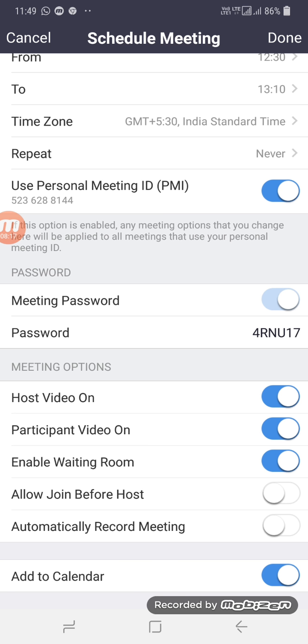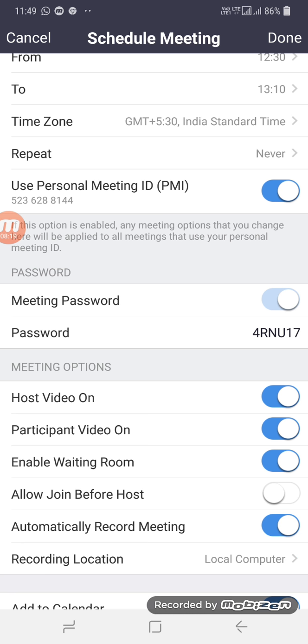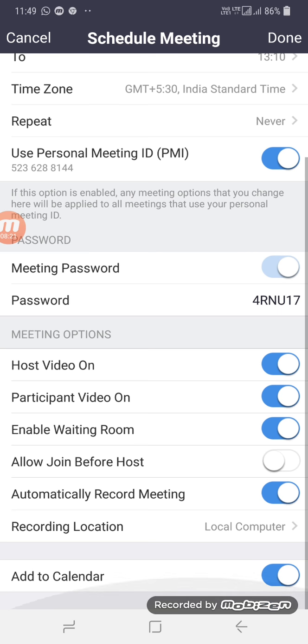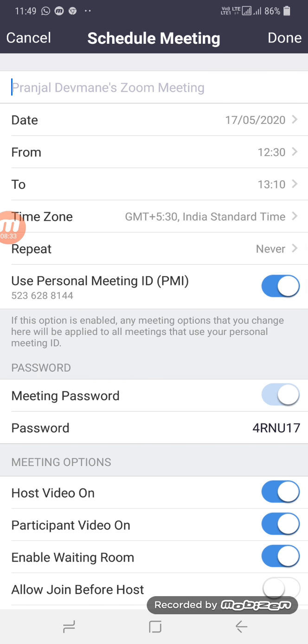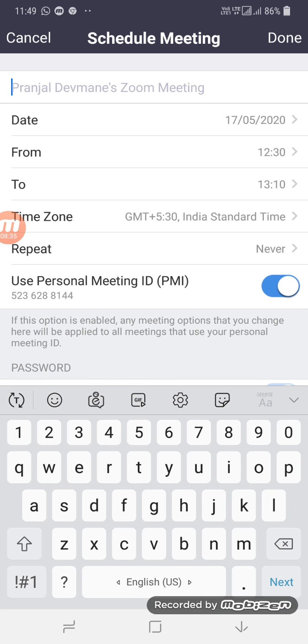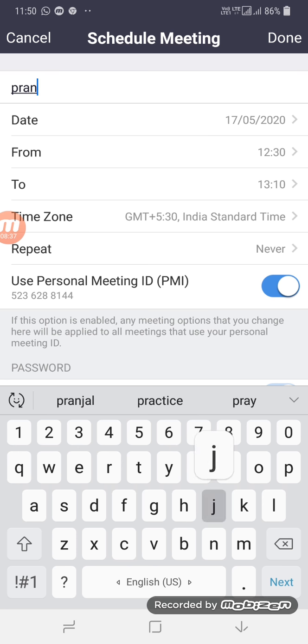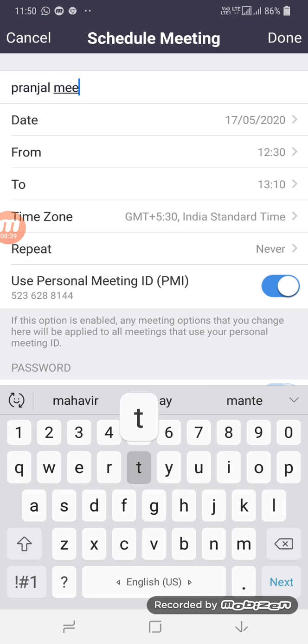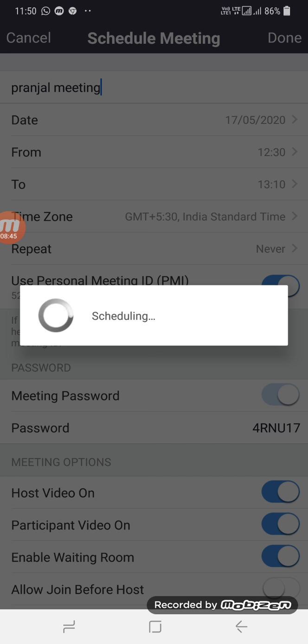If you want to record your meetings automatically, you can make this option on, so that your meeting can be recorded. Add to calendar, you can make it on or off, so that according to the setting done by you, it will be recorded in your Google Calendar. Now you can give the name, so that people will identify you. Then set done.